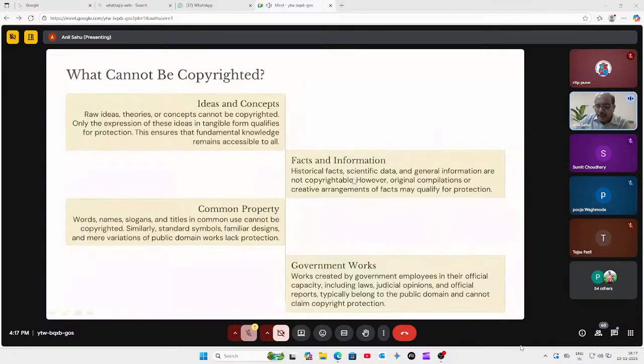Okay. Facts, historical facts, scientific data, these cannot be copyrighted. Then common property: words, names, slogans, titles in common use cannot be copyrighted. Similarly, standard symbols, like Ram. Ram is the name of God. You cannot copyright the name Ram, saying that my company has the name Ram. You cannot copyright it. Okay. Mere variation of the public domain cannot be copyrighted.